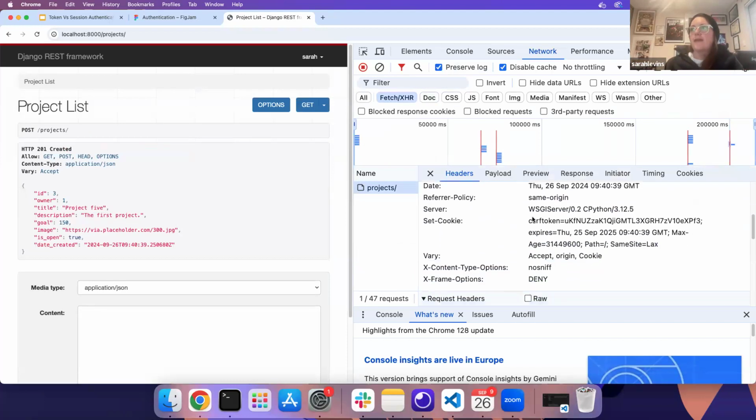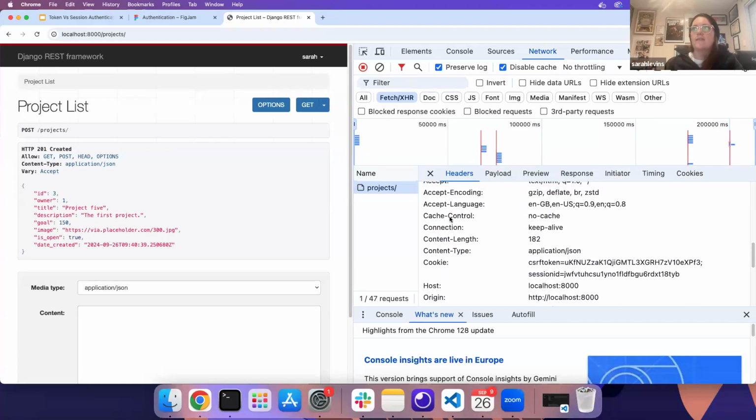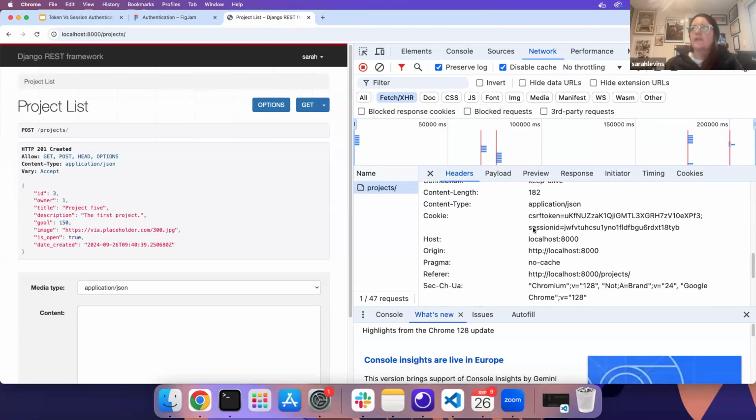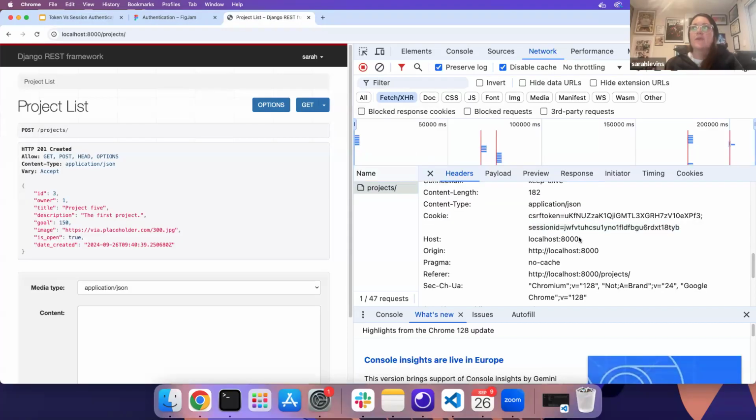If I scroll down, I can see in the request headers, so in the data sent with the request, it included the cookie, session ID. So like you were saying over here, I've sent the request with the cookie, and it was automatically added to the request because it sits on the browser under this domain.